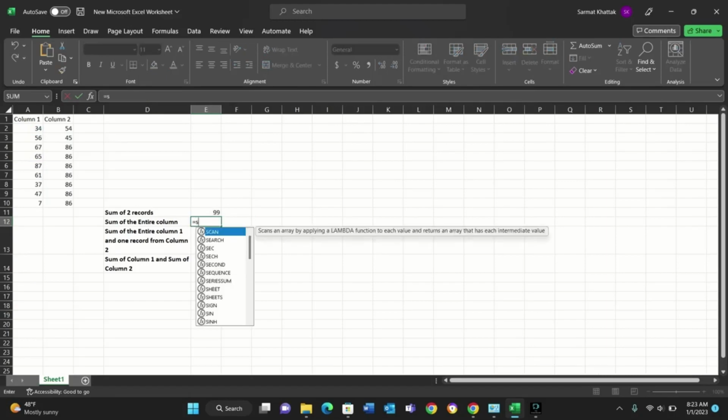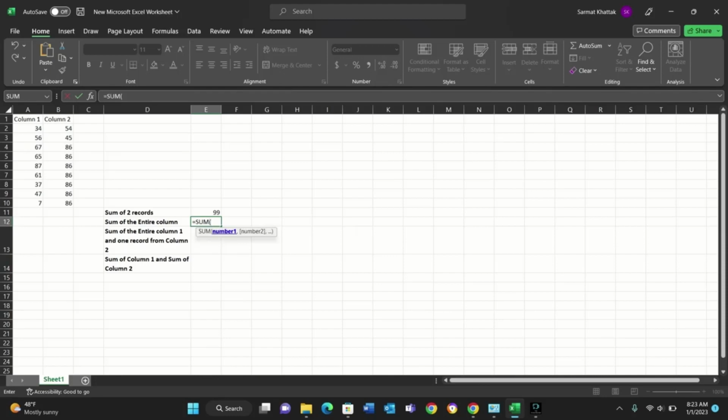Sum. All the formulas in the Excel spreadsheets start with the equal sign. Sum, first cell A1, then colon, last cell of the column. So this will add all the cells from cell A2 to A7. Like you can see, it has selected the entire column.